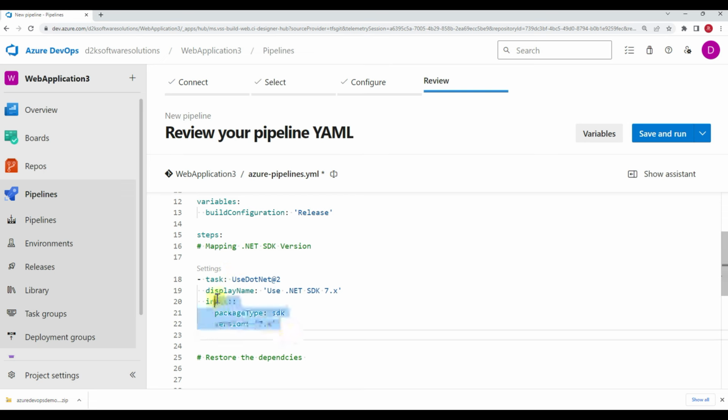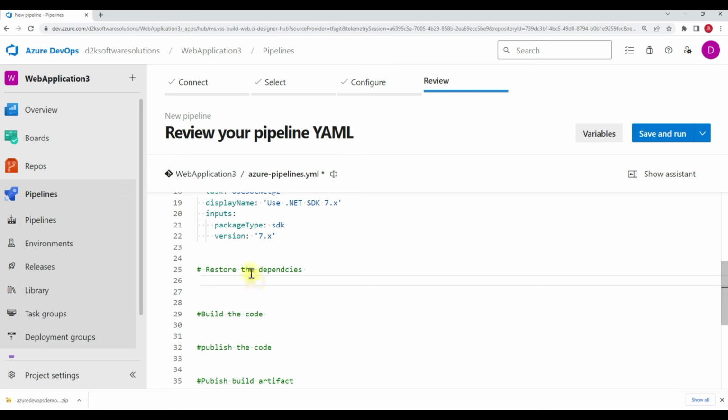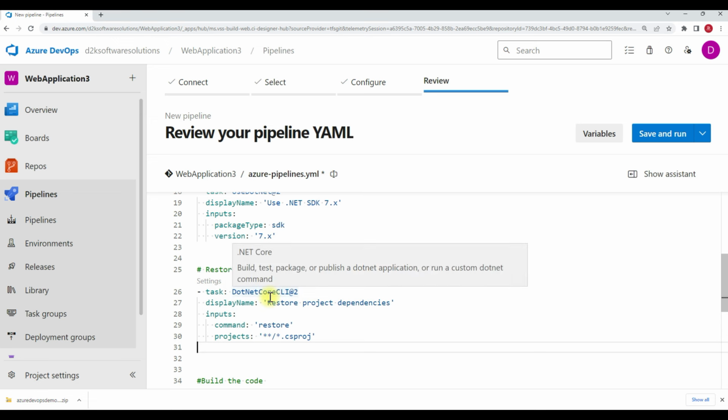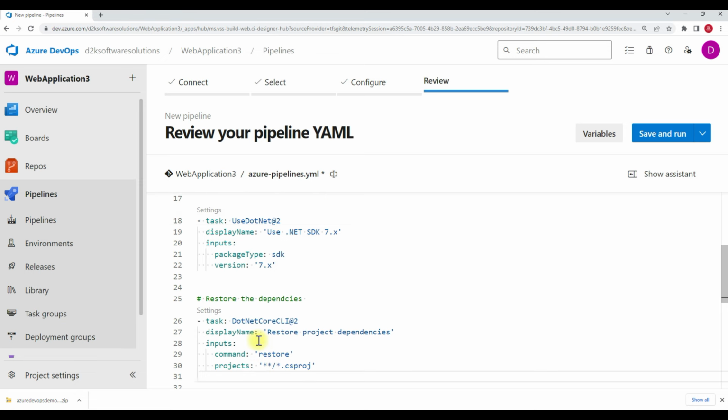Once we map this .NET SDK version, we need to restore the dependencies. When you want to build the project, the framework dependencies need to be restored first. For that, you need to add this particular task. This task is meant to build, test, package or publish the .NET application, or run a custom .NET command.